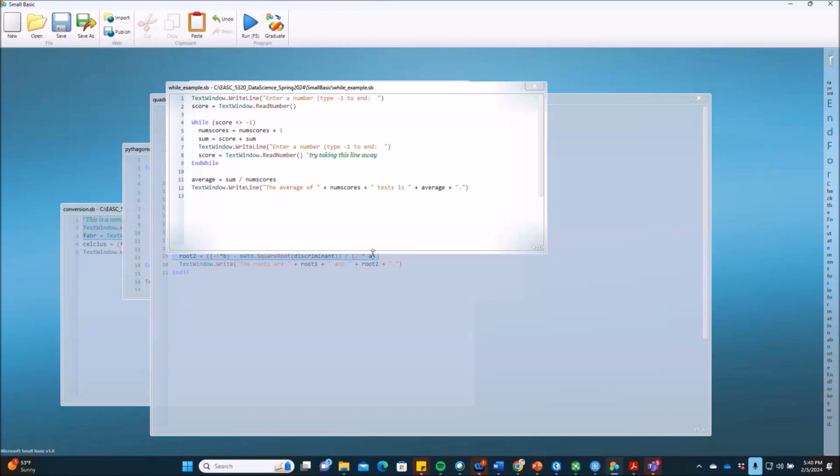I have a TextWindow.WriteLine that says enter a number or enter a score. It says type -1 to end. And so we're going to enter a loop, and it's going to keep us in this loop, and it's a conditional loop. What's a condition? It's like an if statement. It's just an if statement.